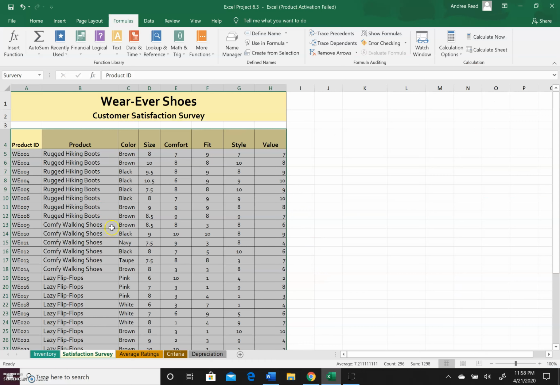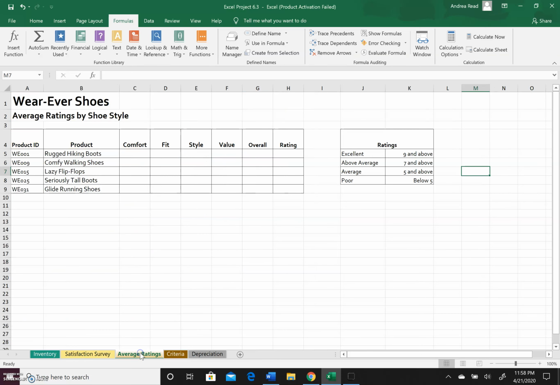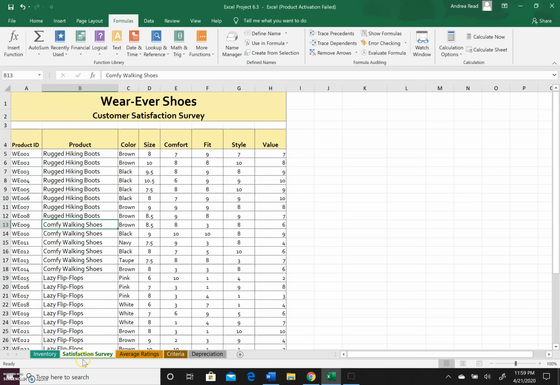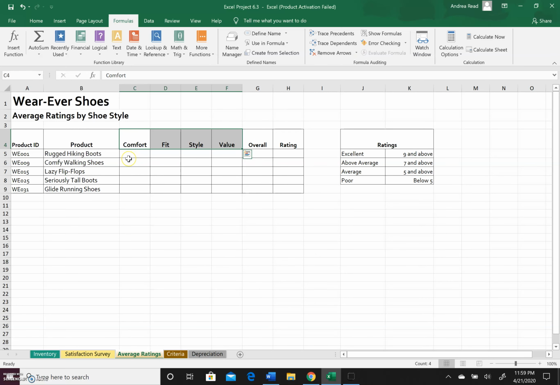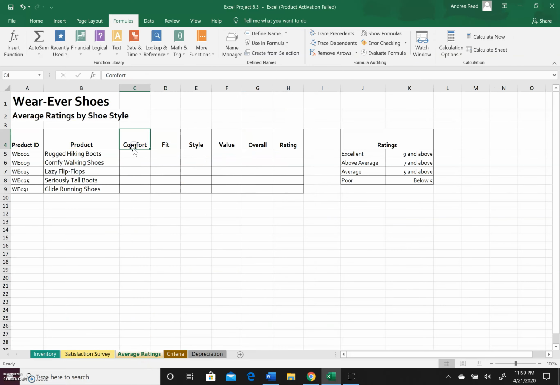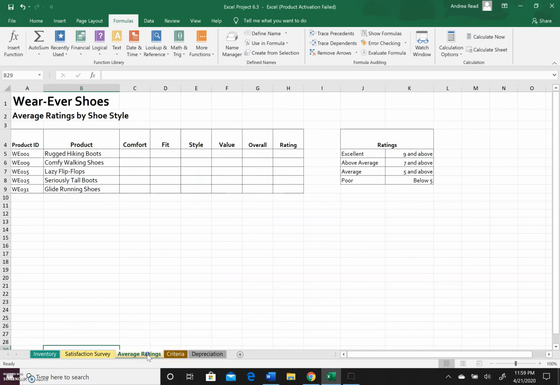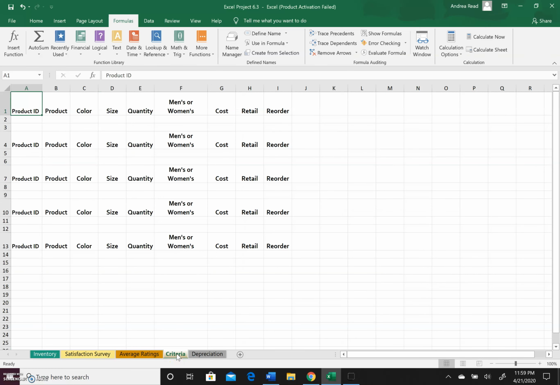After you're done naming your range, we're going to switch over to the Average Ratings worksheet. Remember, we're going to start grabbing average numbers based on criteria, but it's going to come from the database on the Satisfaction Survey. The database is the selected range. You can see Comfort, it's going to go to this particular column, Comfort, and then it's going to have a criteria.